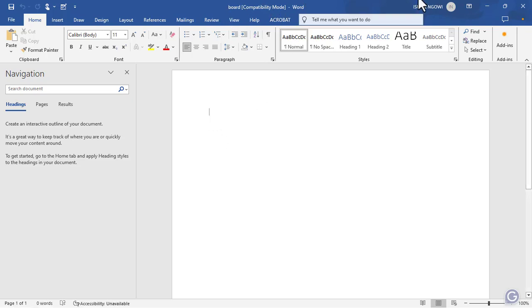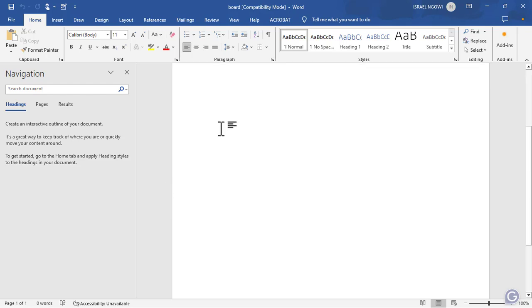Make sure your Microsoft Word is activated so that you will not get any problem along the way. If your Microsoft is not activated, you can directly activate it, or you can seek, let me say, technical expertise to help you activate your Microsoft Word. So this is your Microsoft Word.